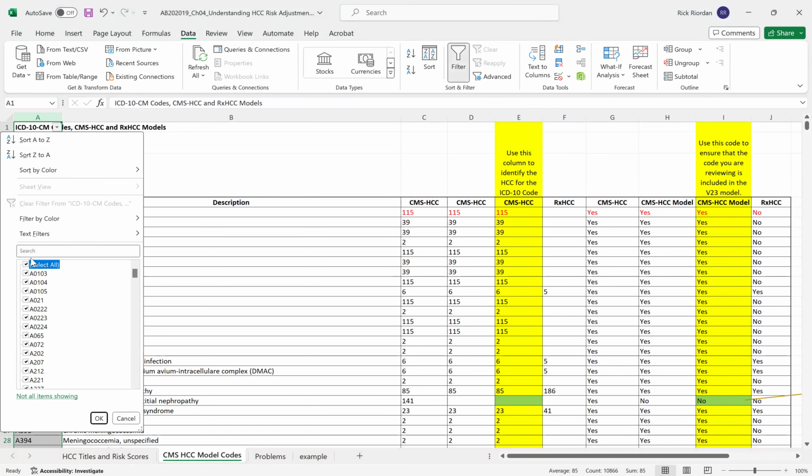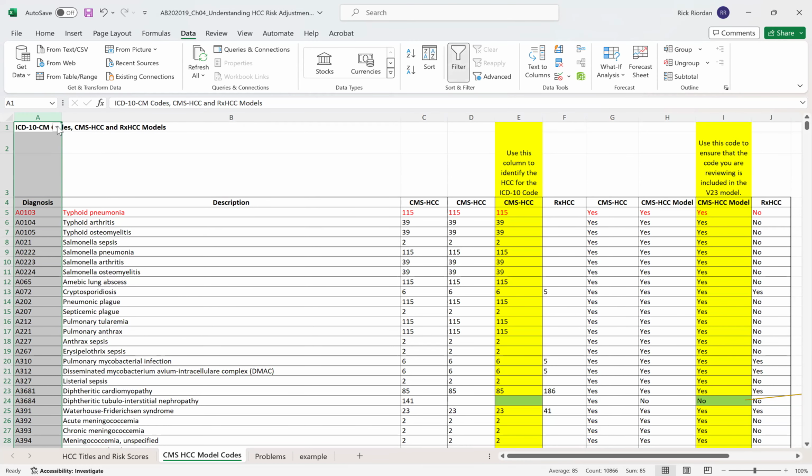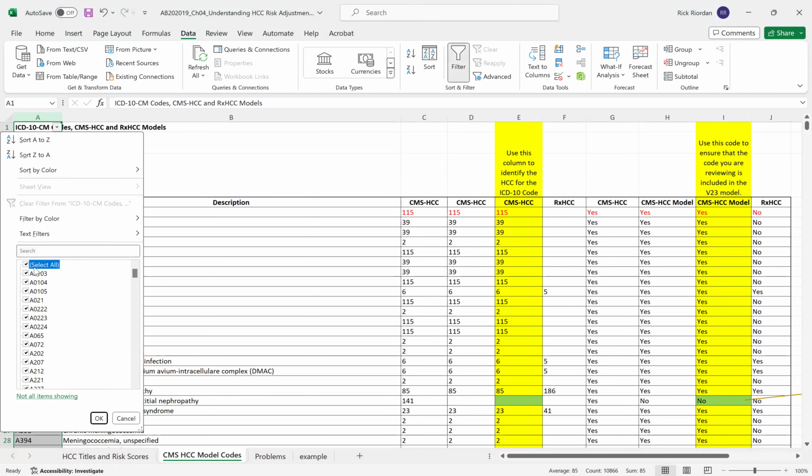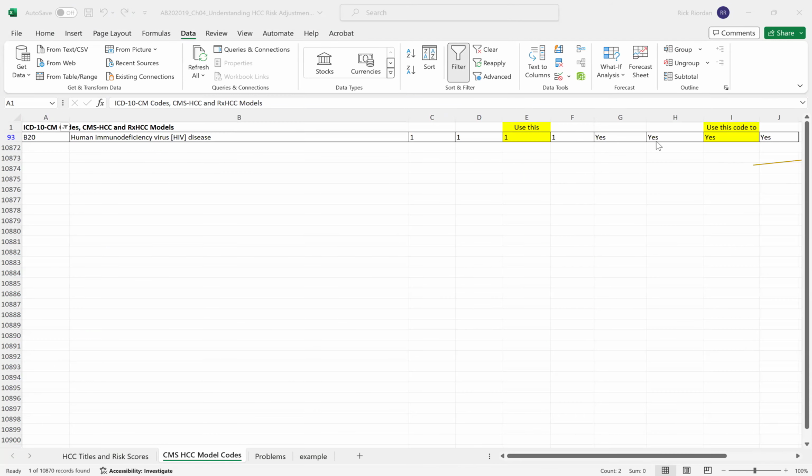Deselect, and type in the code. Probably can't see that because of the way Zoom works, but it will give you something like this. Okay, so you can see the code B20, the name of the HCC, HIV disease, and then over here you can see HCC1.